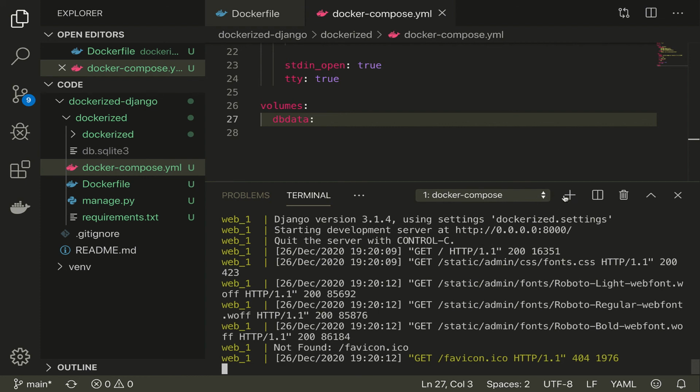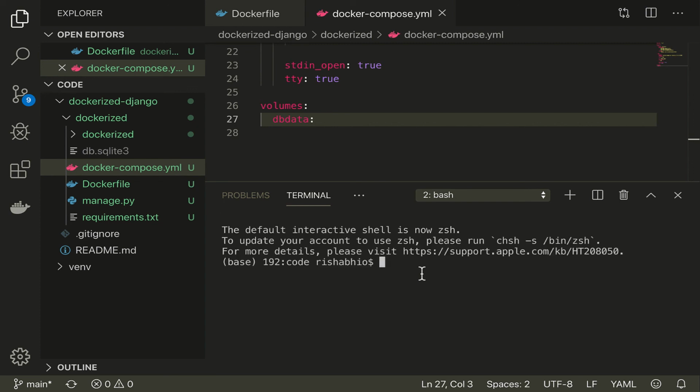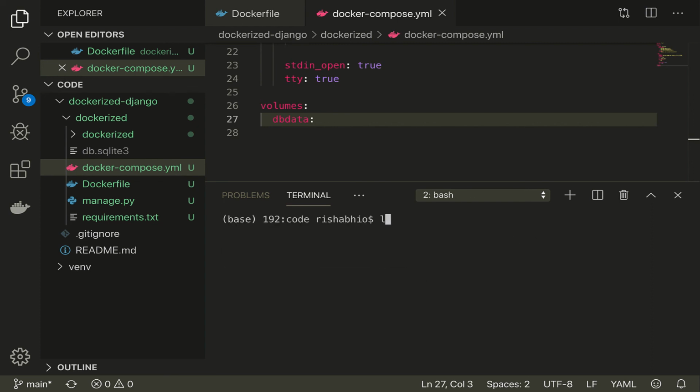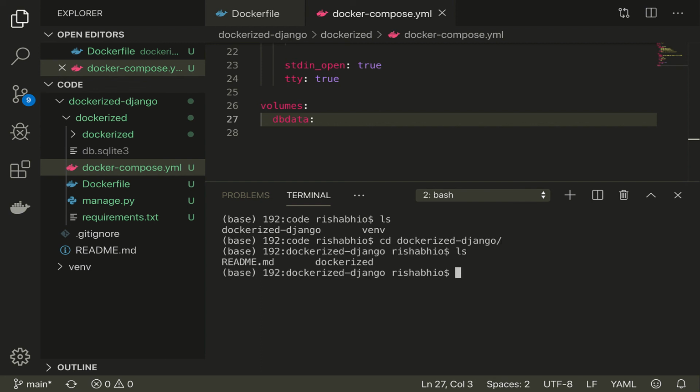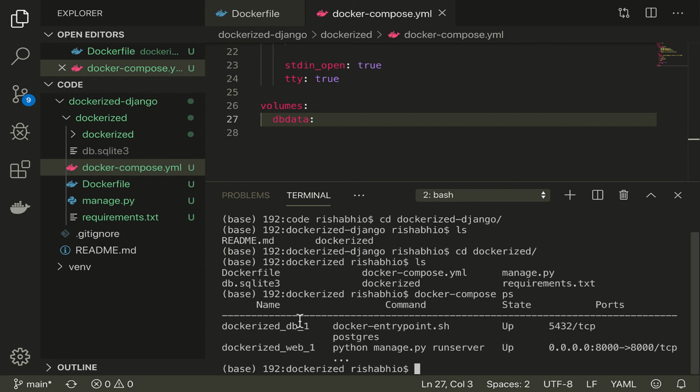We can also see this in a different terminal. Let's go to the directory, dockerized. Now we can run docker compose ps. It shows that there are two containers which are up. One is the container for the web application, the other one is the container for the database.